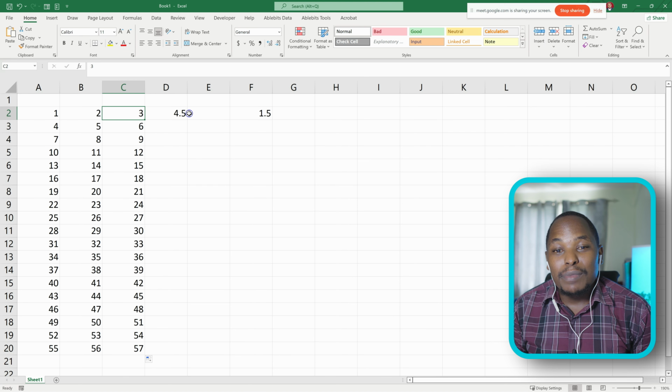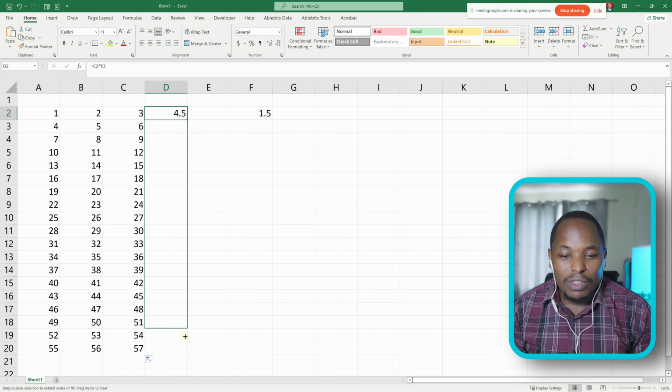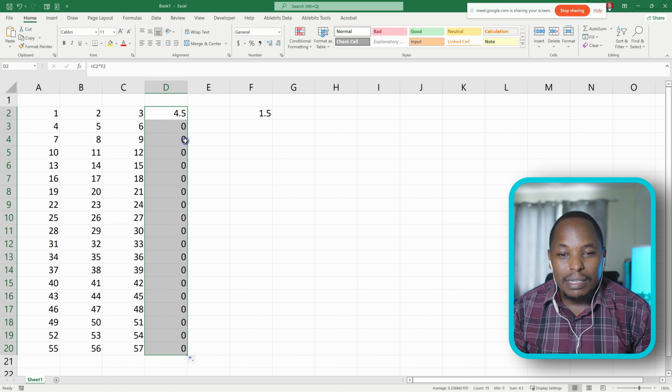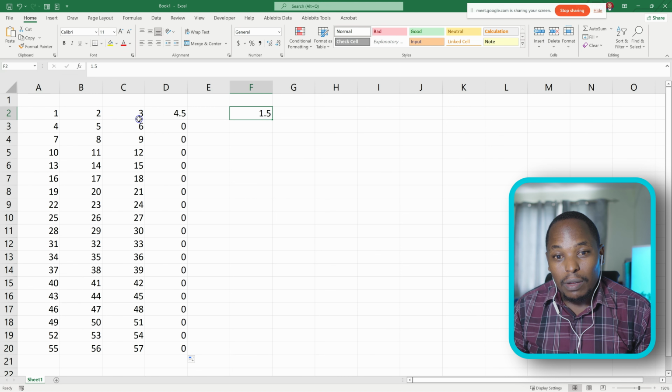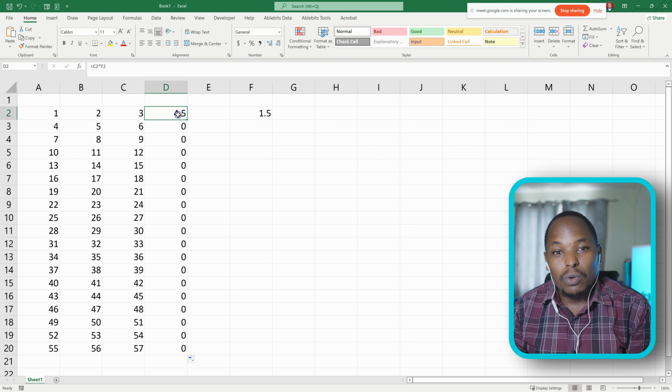I want the same thing to happen. I want to multiply everything in this column with this 1.5. So the first one was 5. This is 4.5. If I drag all the way down like that, you see I'm getting errors. So this is 0, 0, 0, 0. This is because we have not fixed the cell which is not moving. We have this cell. This was totally okay because you can see now the reference is exactly that.